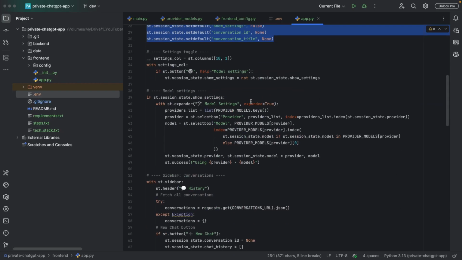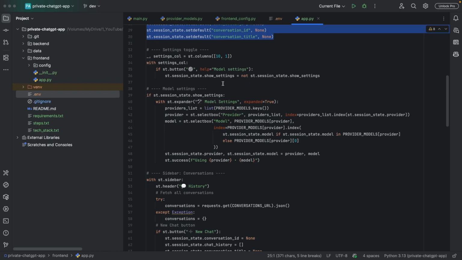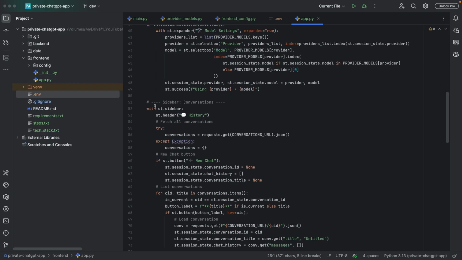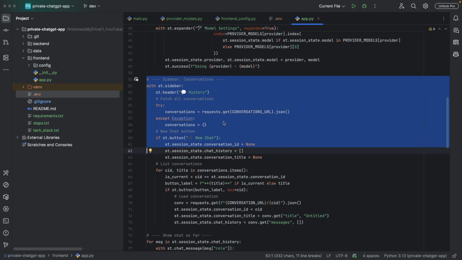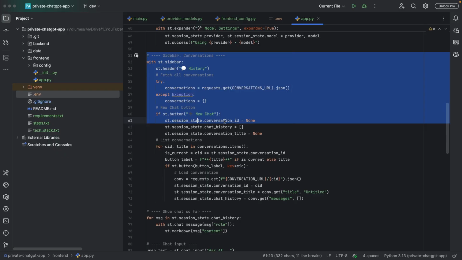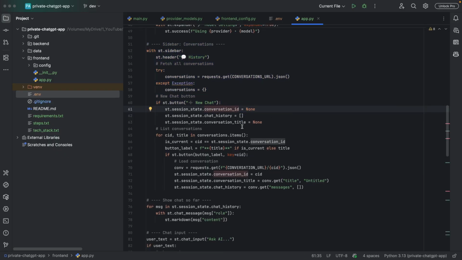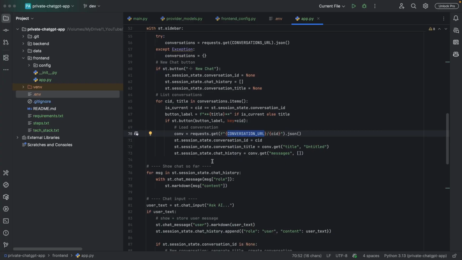So that is this purpose. And then we have the model settings, that setting symbol, and we have seen the two drop downs. And this is the sidebar code. So we have the list of conversations, right? We have a button called new chat that's going to create a new conversation. Here you have this conversation URL API getting called for loading it, and if it's a new conversation, it will be created and so on.